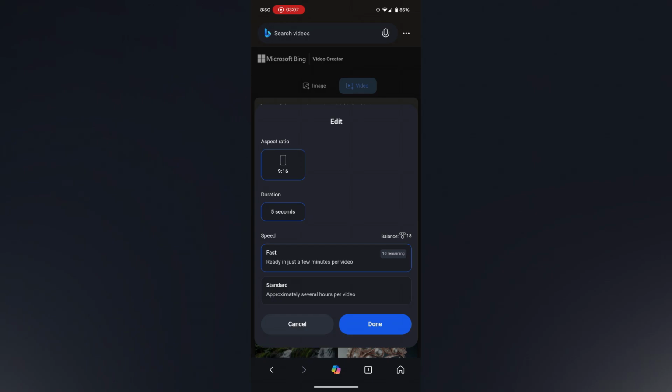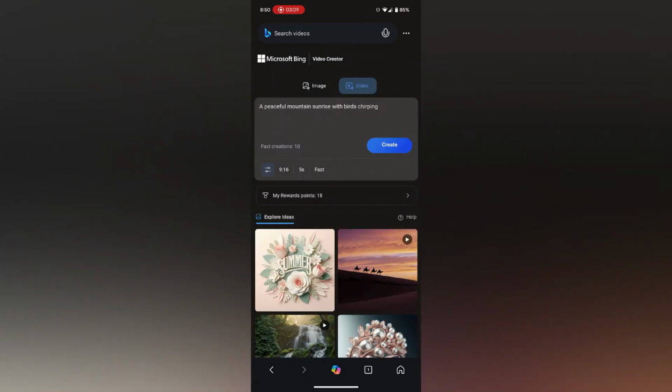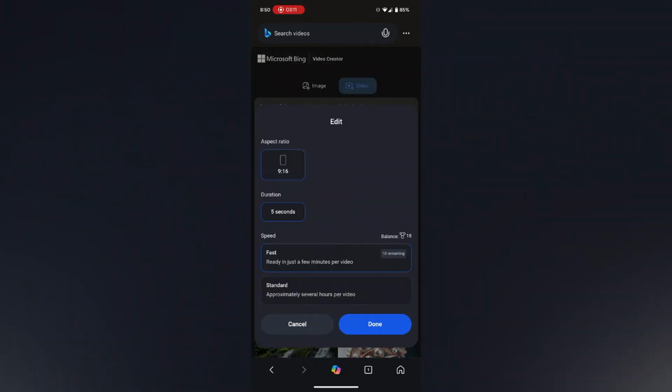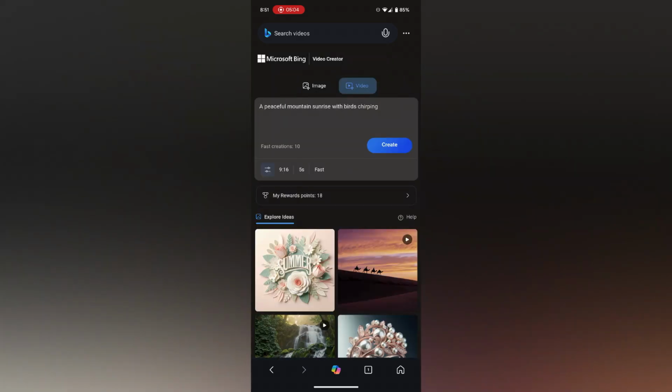From here, you can select the ratio and duration and the speed. Right now, you will get only 9:16 ratio and 5 seconds duration. In the speed section, you will get two options, fast and standard. You will get 10 free video generations at fast speed. I am keeping it fast and then click on Done, then click on the Create button.